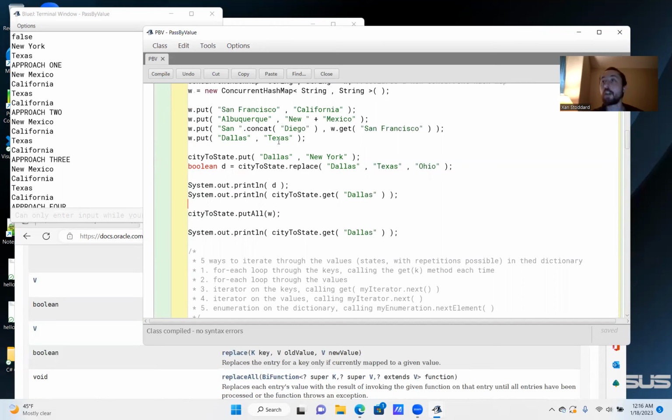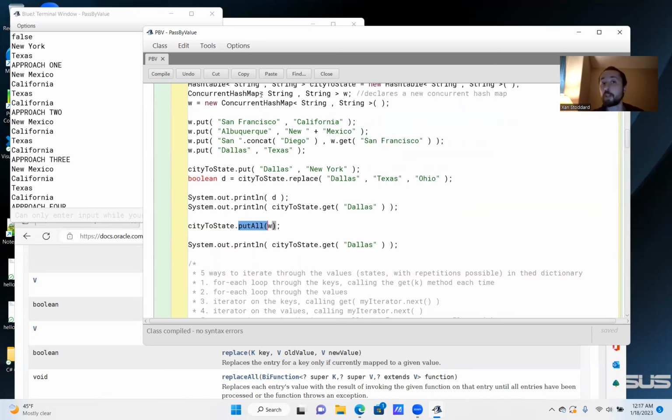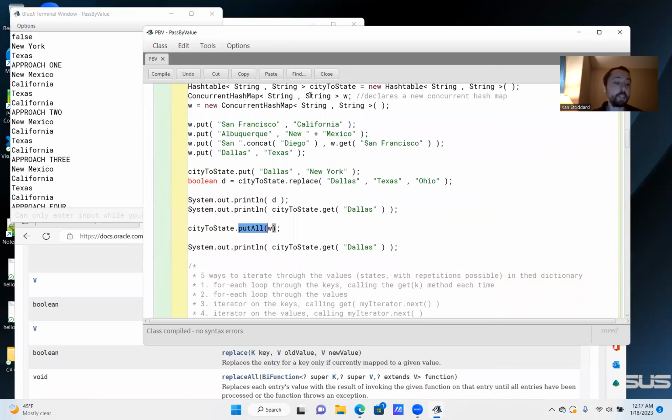And so we asked, if you already have the existing key value pair, like if you already have a value associated with the key Dallas, then would it get overridden when you say cityToState.putAll of W, right? And W has a Dallas key as well. And the answer is yes, so it would be overridden. So now the value associated with the key Dallas is no longer New York. It would be reassigned to Texas by virtue of putting all the key value pairs from the W concurrent hash map into the cityToState hash table. So hopefully that's clear to you.